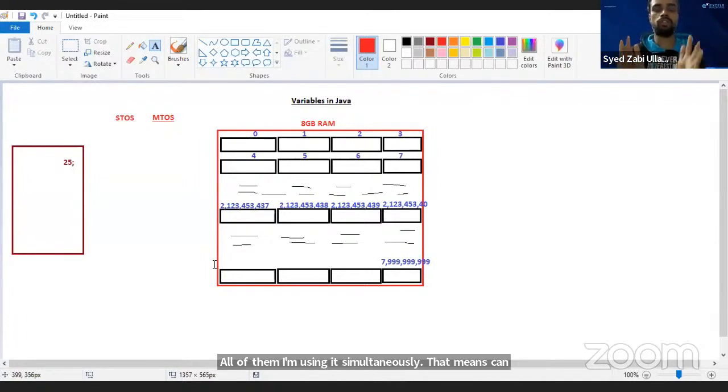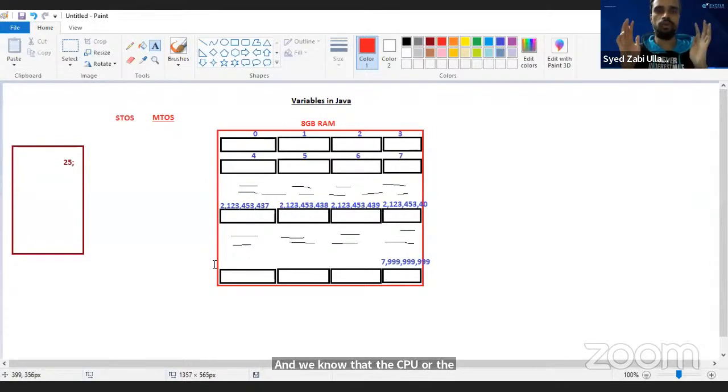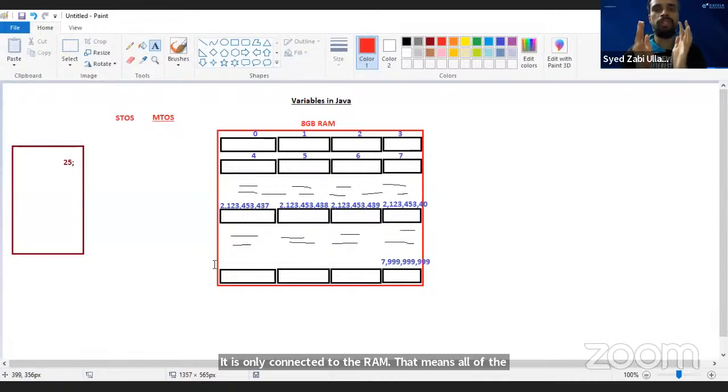100% eyes closed, you have to remember this golden statement. Any program that is currently under execution, any application that is currently being used, 100% it should be residing on the RAM. Because if that application is under use, 100% the CPU is able to give CPU time to that particular application. And we know that the CPU or the microprocessor is not connected to the hard disk. It is only connected to the RAM. That means all of the applications should definitely be executing on the RAM.